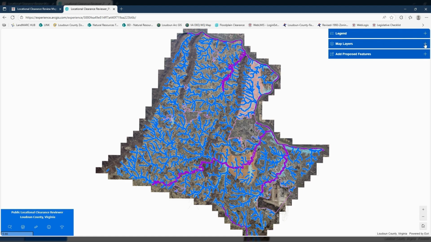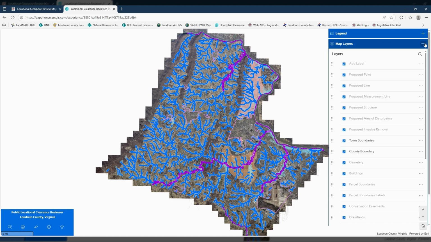Below the legend toolbar, we have the map layers toolbar. As I expand the map layers toolbar, it will show anything that can be present on the mapper itself. Please note that layers that are currently visible are shown in black, while layers that are currently not visible are shown in gray. As you can see here, the text says proposed invasive removal invisible at current scale.